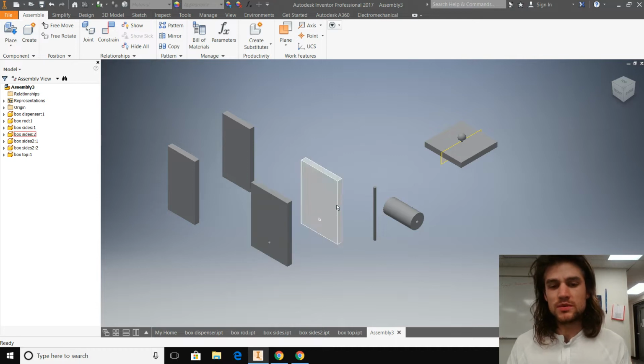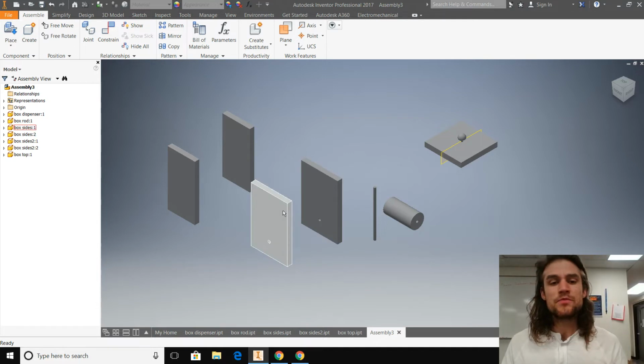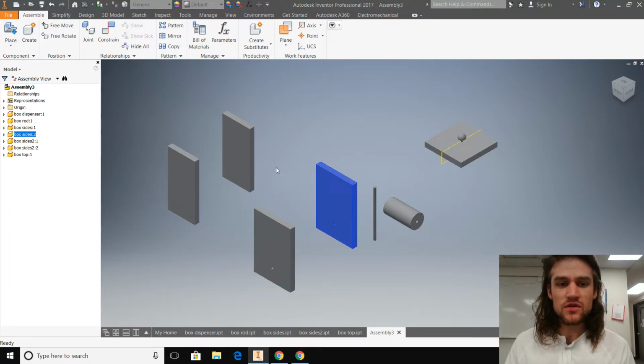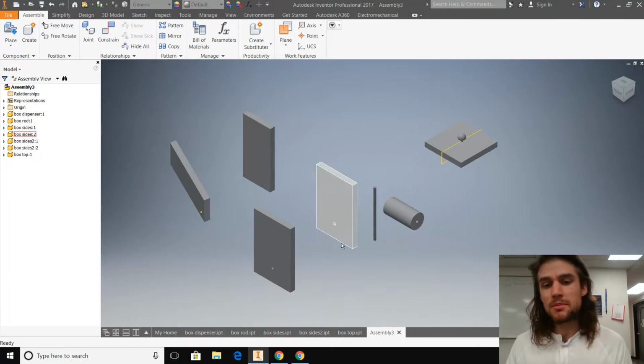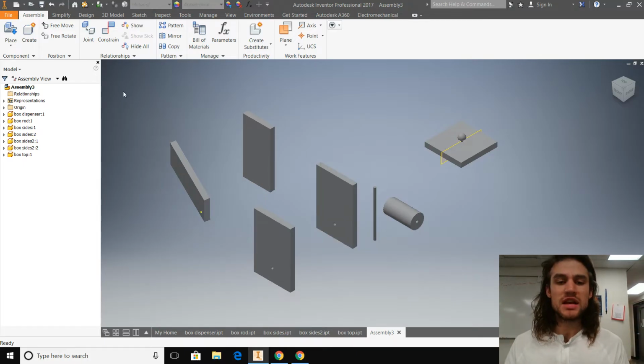Okay, so when we start assembling, the first thing I'm going to do is designate one piece as my base. Now, if you notice everything in here so far, it can move. And if you choose free rotate, you can freely rotate it as well. But we want to pick one thing that is just going to be our base and it's not going to move. It's not going to rotate, nothing like that.